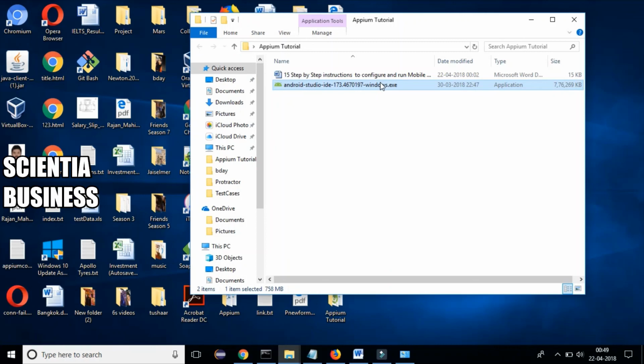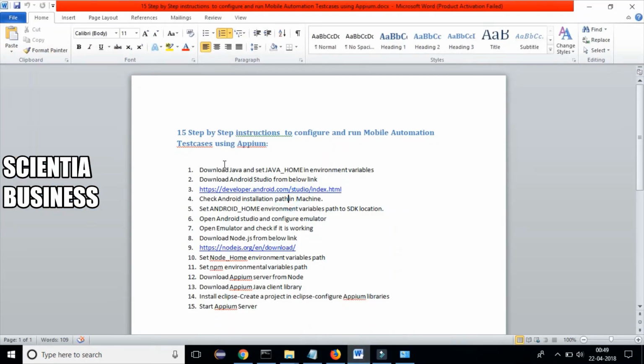So in this lecture we have covered two steps: how we need to download Java and set its environment variables, and how we need to download Android Studio. Once Android Studio is downloaded, we'll see where the Android SDK also gets downloaded with it. And in my next lecture, I will be showing you where the Android SDK is downloaded, and we will also set up environment variables like ANDROID_HOME on our PC.